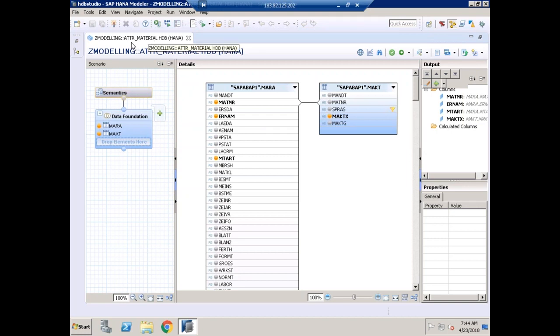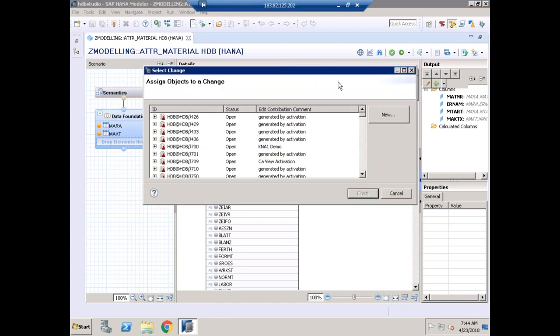What is the name of the attribute view? ATTR underscore Material. Okay, done. There's an activation button somewhere. Yeah, here also it's there. I'll just click on save and activate. Okay.